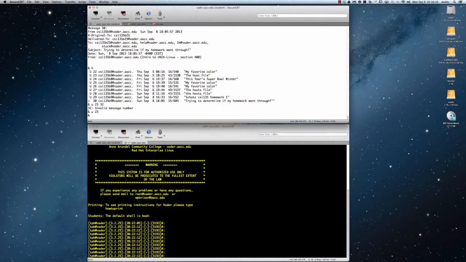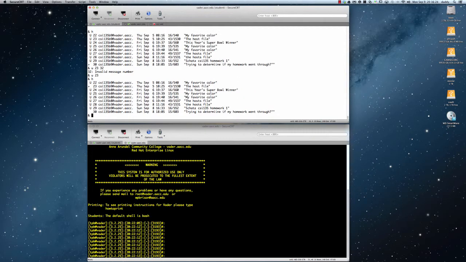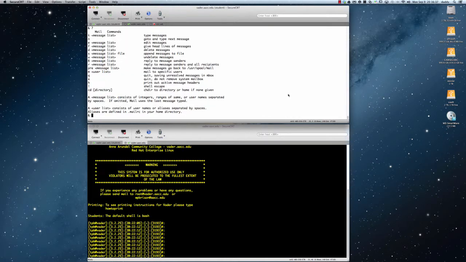But if I said undelete 23, 23 is still there. So when I type in the header command, 23 was unread, but it's still here, and it's the same file, the host file. So nothing's changed. Let's take a look at the question mark again.